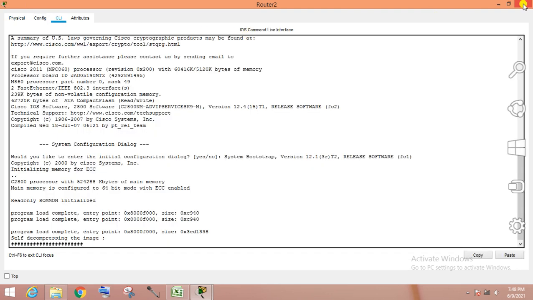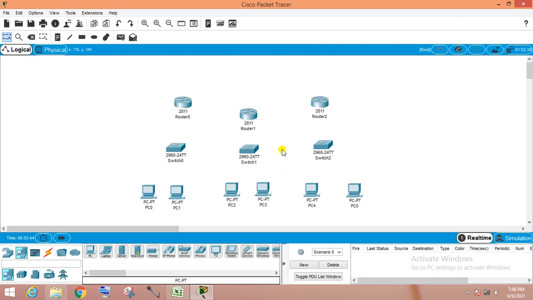our routers are working. Now we have to make the physical connections through cables. We already know straight cables and crossover cables. Where we connect two different devices, we use straight cables, and when we have to connect the same devices, we use crossover cables. Here there is an auto mode where you can select the cable, but I will connect it manually.